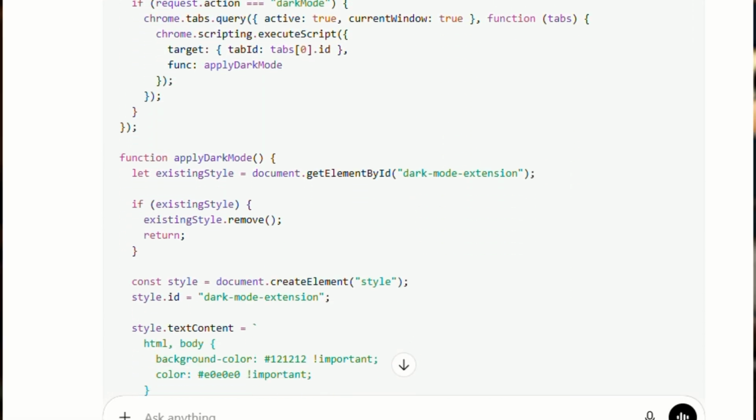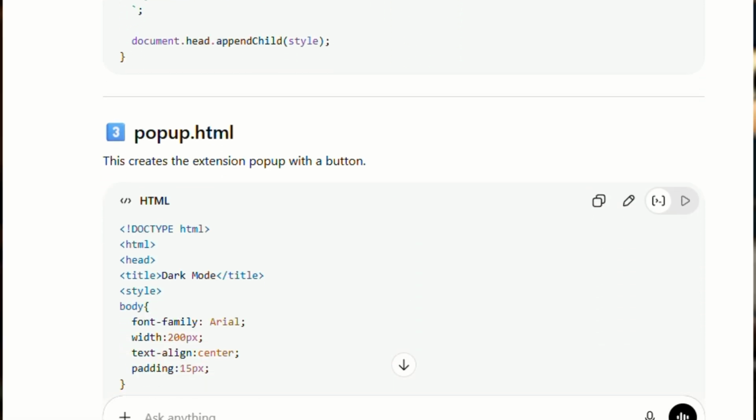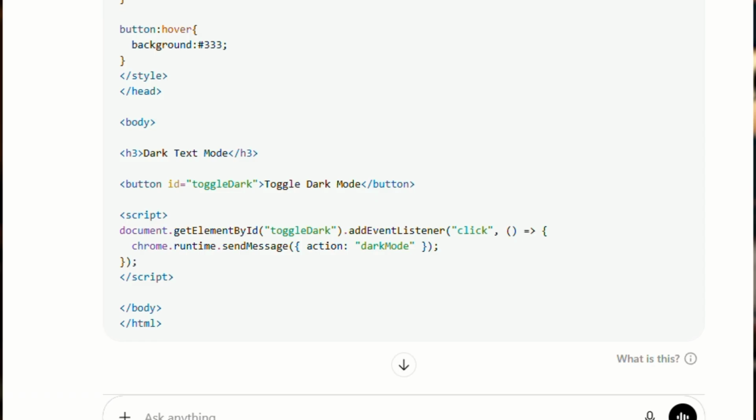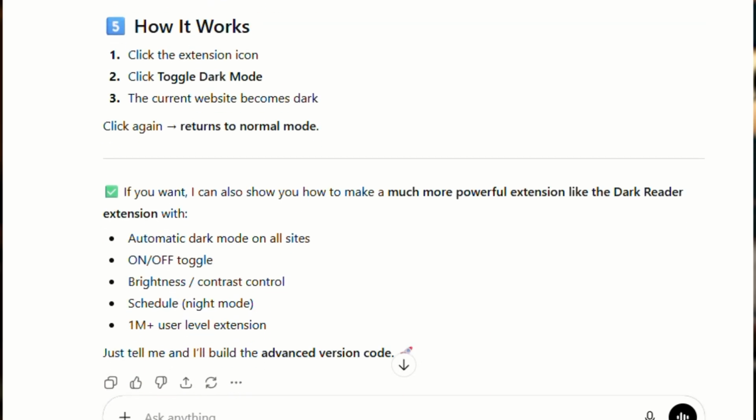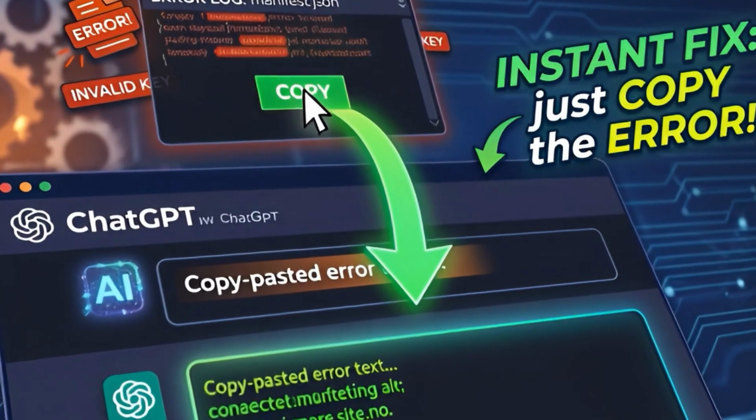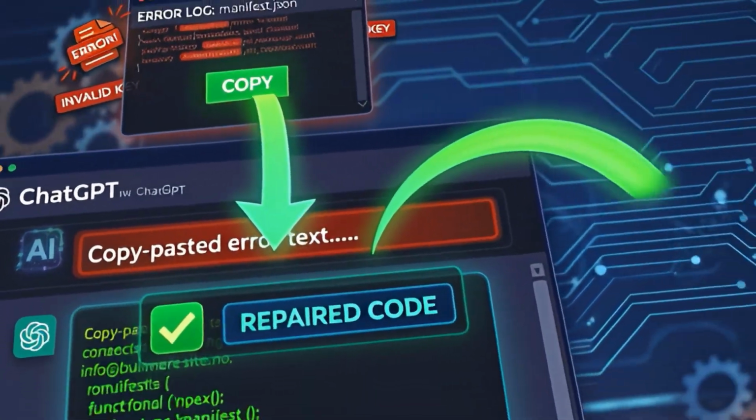Now create a new folder on your desktop, copy those blocks of code from ChatGPT, paste them into a basic text editor like Notepad and save the files with those exact names. Boom, your first software is ready. If you get any error later, just copy the error text back into ChatGPT, it will fix it for you. Now, you are officially a software developer.